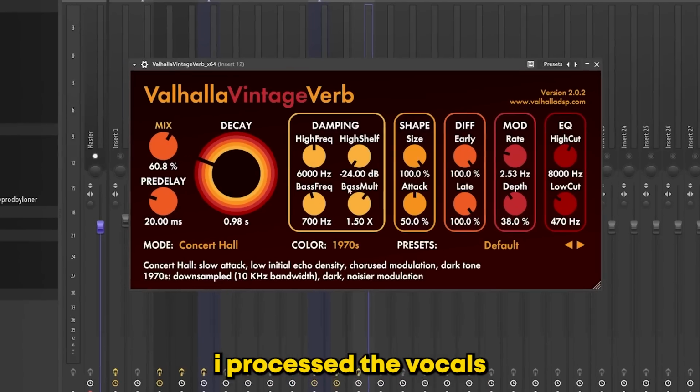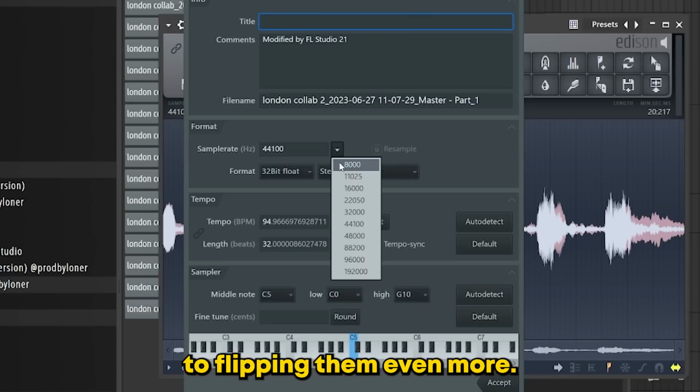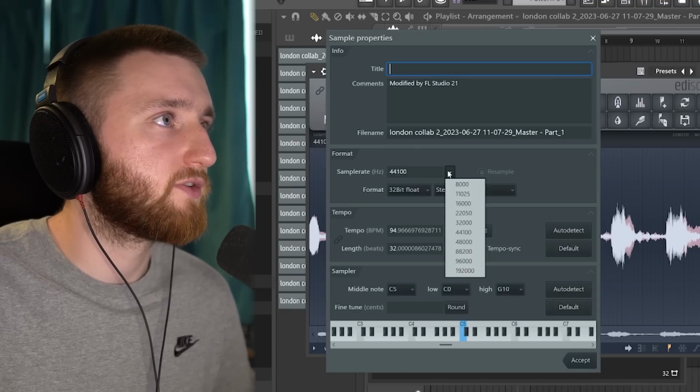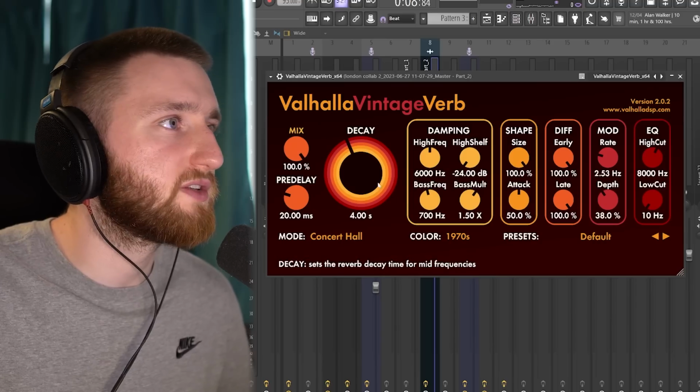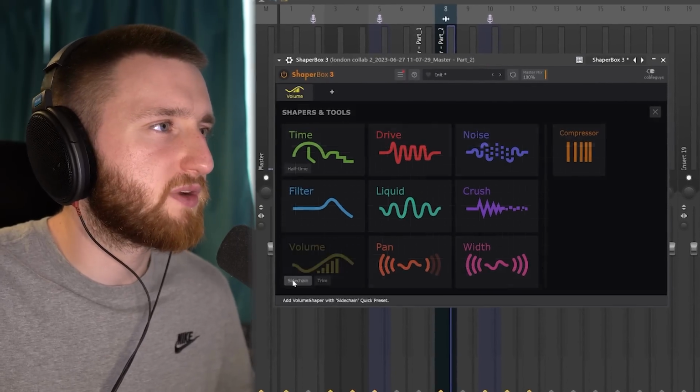After recording, I processed the vocals and moved on to flipping them even more. Let's bring the sample rate down to like 2000, reverse it, and I want to pitch it up an octave as well. Drown it all in some reverb. And finally add a Shaperbox, just want to kind of sidechain it.